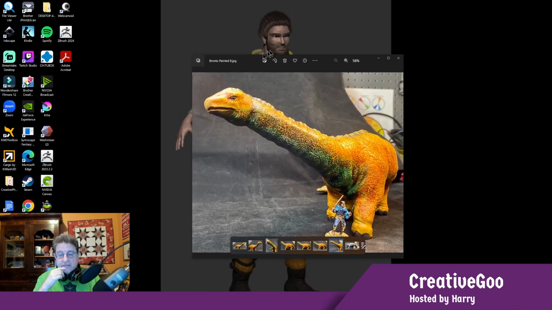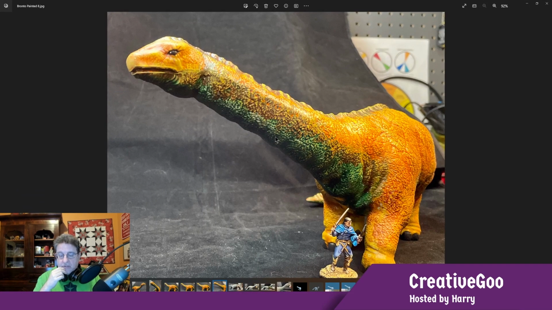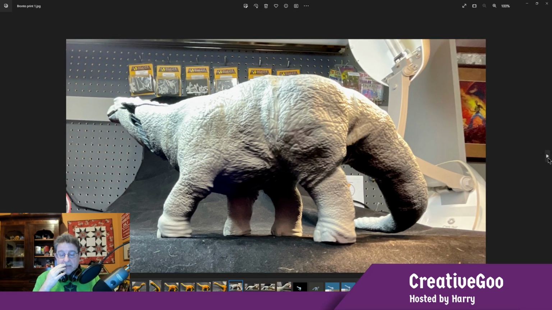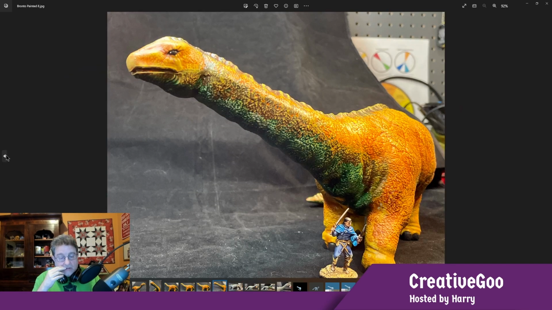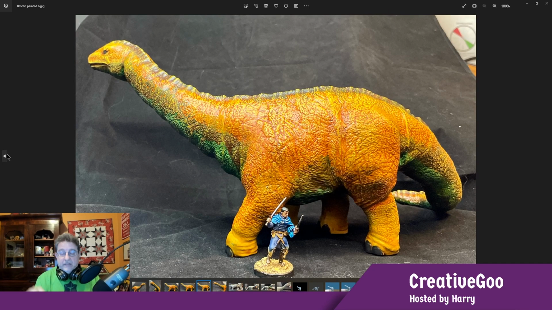So let me bring this up. And this is the Brontosaurus fully painted with my same human miniature for scale. So he's a big guy. But he printed up. He was a lot of fun to paint. The skin texture came out really, really nice, and I had a lot of fun. And here's from the side again with the human for scale. He comes up to about the equivalent of the knees of this guy.